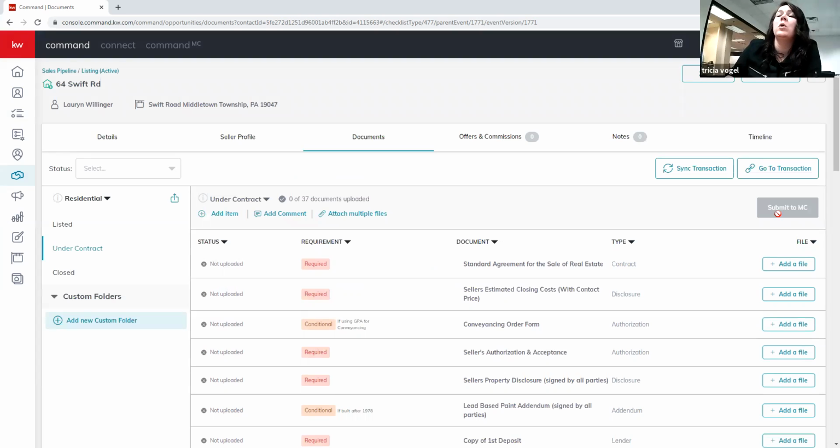I submit to Market Center. Even if I don't have anything else, I still submit the entire folder. And once it's submitted, as I upload new documents, those will automatically submit to Carissa. So it's not like I have to keep clicking submit to MC. Just once, and then as documents come in, I upload them, and as they get uploaded, they get sent to her. Oh, thank you. That was helpful. No problem.